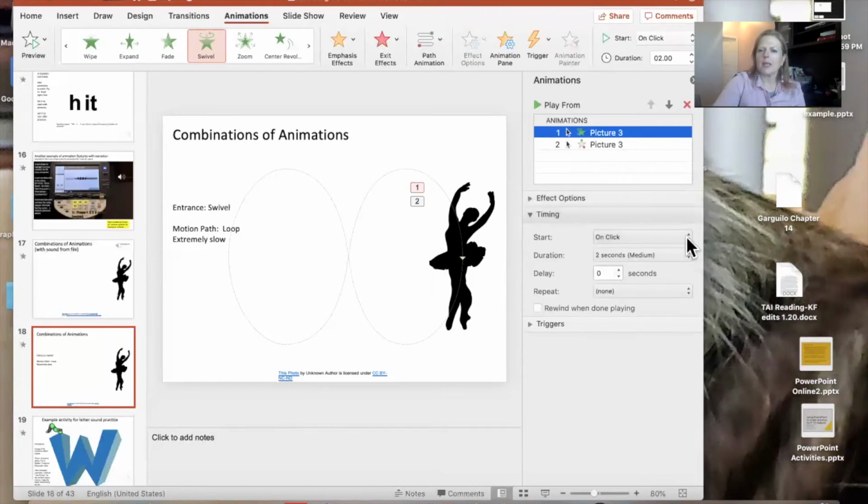For the timing, I want it to happen on click. So I'm going to wait until, for this instance, the student clicks, and then she would start moving. I want it to be slow though. So I'm going to go down to 5 seconds, or I could make it longer. I could make it maybe 10 seconds. And then that one I want to start on click, so I'm good to go.